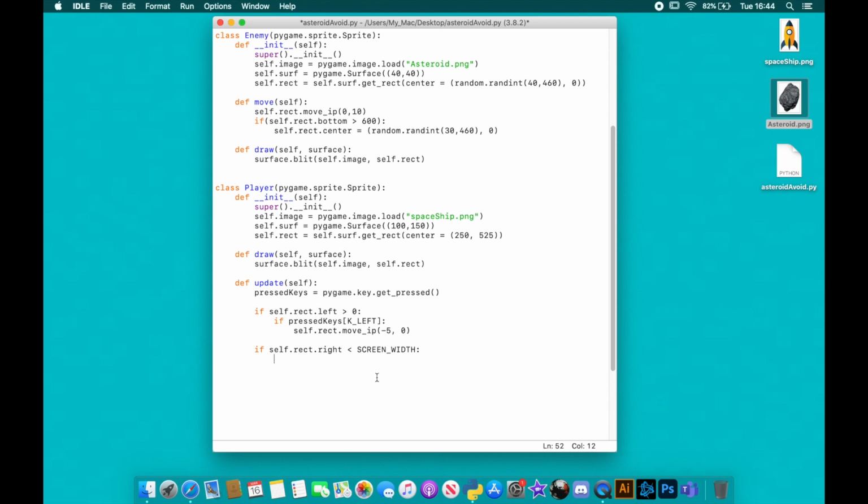So now we're going to do the same again. If pressed_keys, but this time K_RIGHT. And we want to move this +5 instead. This is how we update our left and right. And that's it, those are our two classes done and dusted.